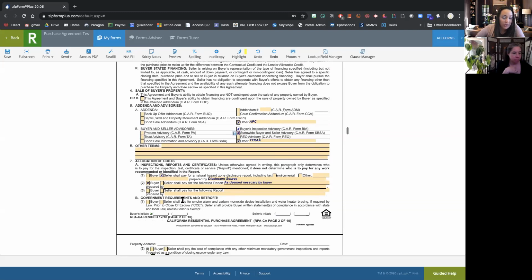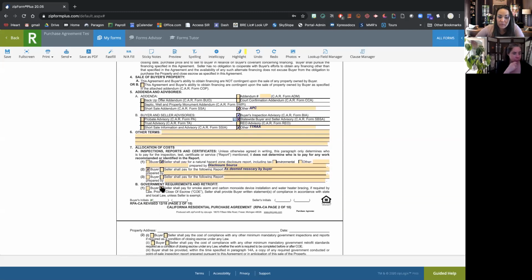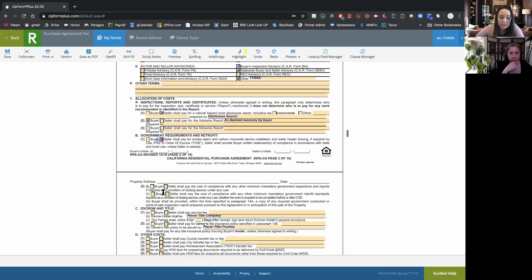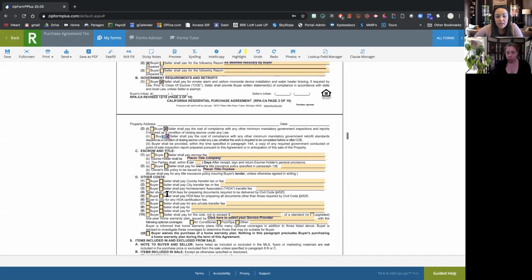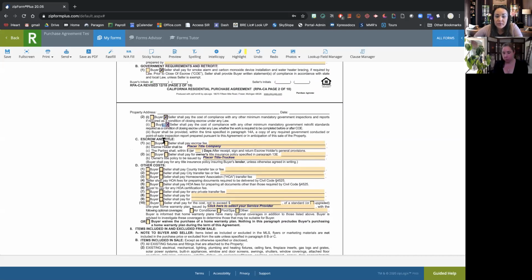And then we're going to come down here to government requirements and retrofits. So I'll ask the seller for those. You know, obviously those are things that can be countered back, but we always want to try to see if the seller can fix those on their own. Now we've come to escrow and title. It's normally something split 50-50.